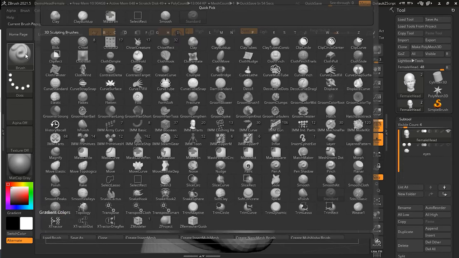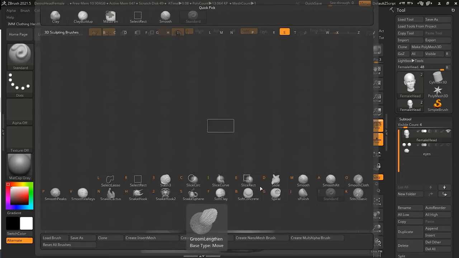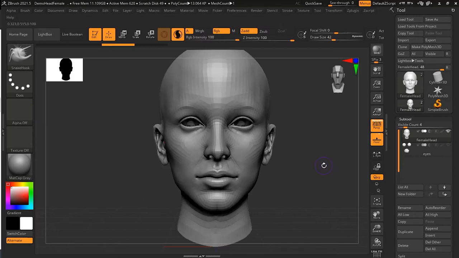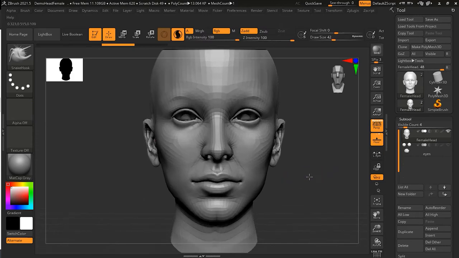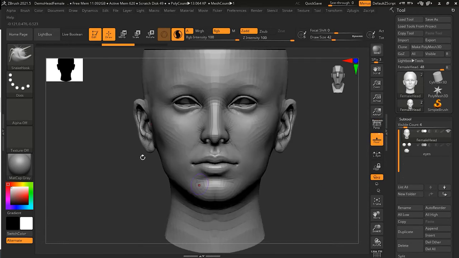Now I will use the snake hook brush tool here. And I will try to make her look like she's melting. Okay, let me turn off the perspective for a while. So maybe her ears are melting. Okay. And then her nose is melting maybe.